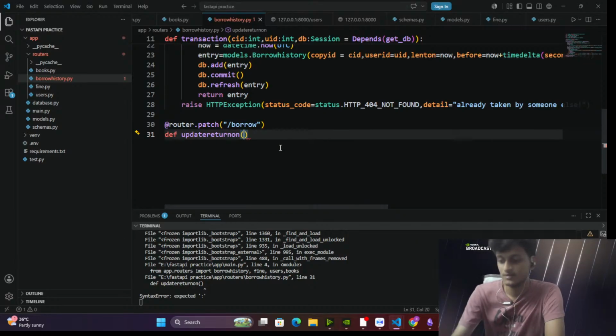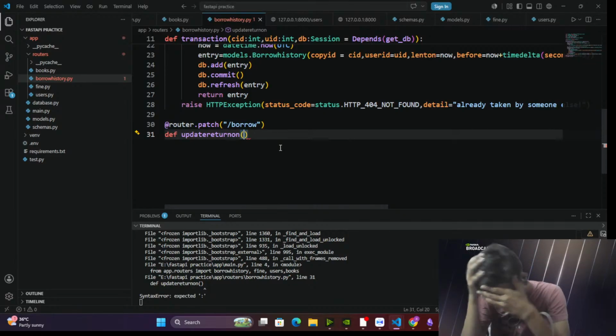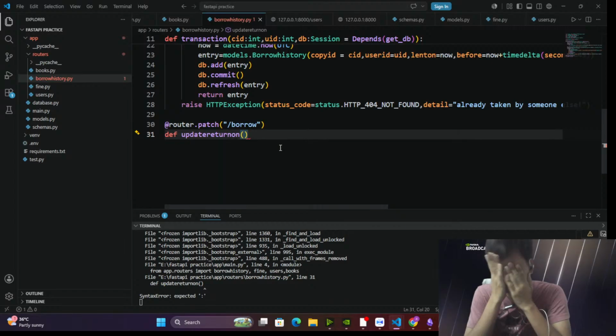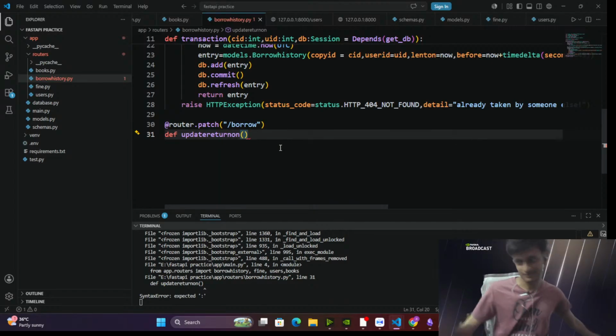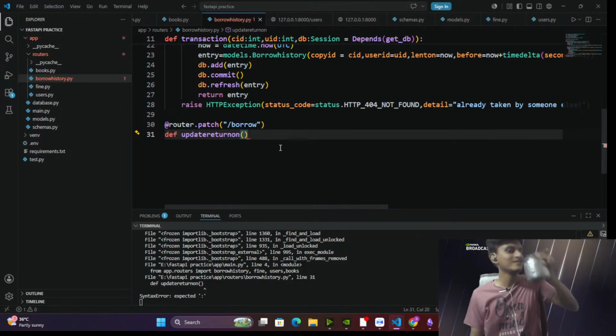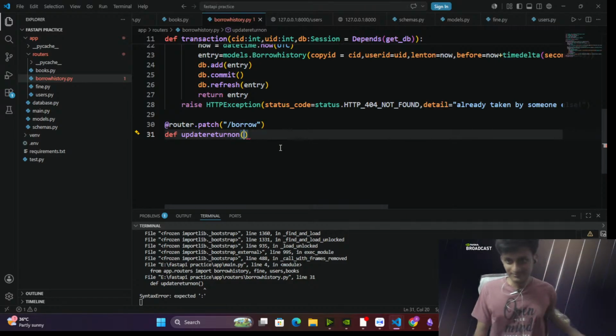So at this point we'll try to assume we know the copy. The user knows the copy ID. At least it is pasted behind the book. Yeah, it has to be pasted behind the book. At this point, this is a basic library system. I don't want to think too much. So, yeah.